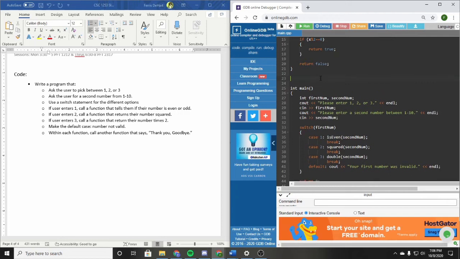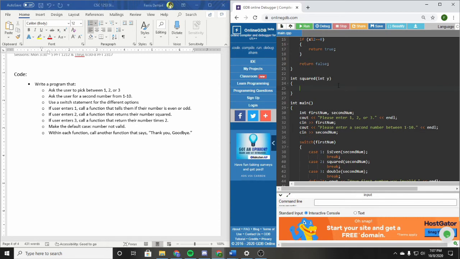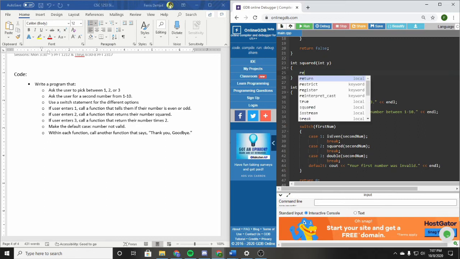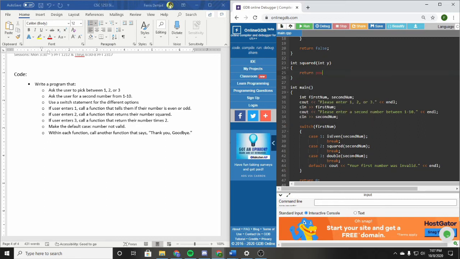Squared. So let's call this one an integer. Integer squared is an integer, so do an int squared. And again, we need to take an integer. We'll do int y this time. Now you could do int second num, but it's two different variables though, so for clarity's sake, I'd be careful with how you did that. And so we need to return it squared. So we can do return pow y comma 2.